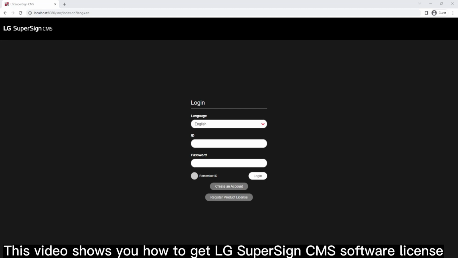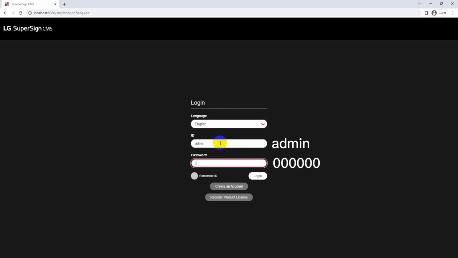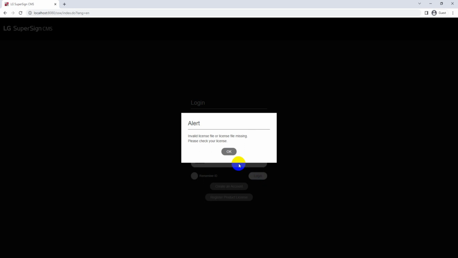This video shows you how to get LG SuperSign CMS software license. The default user is admin, password is 6 zeros. Without a valid license, you cannot log in the software.